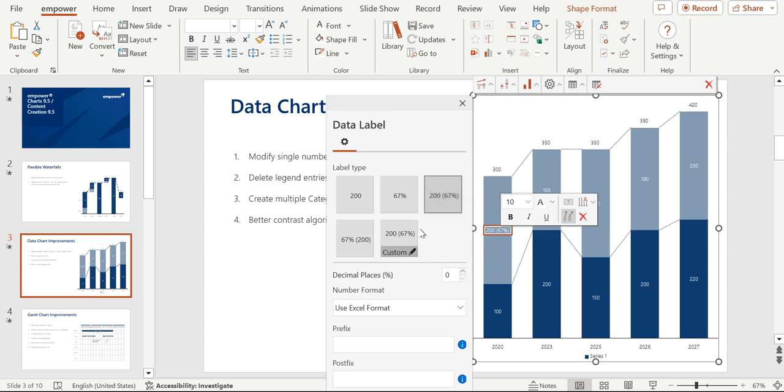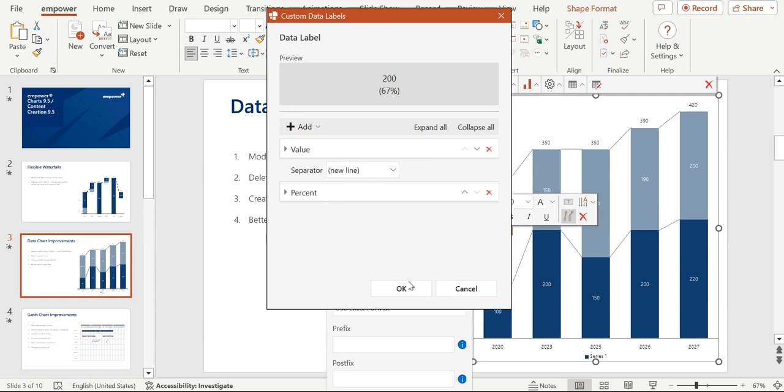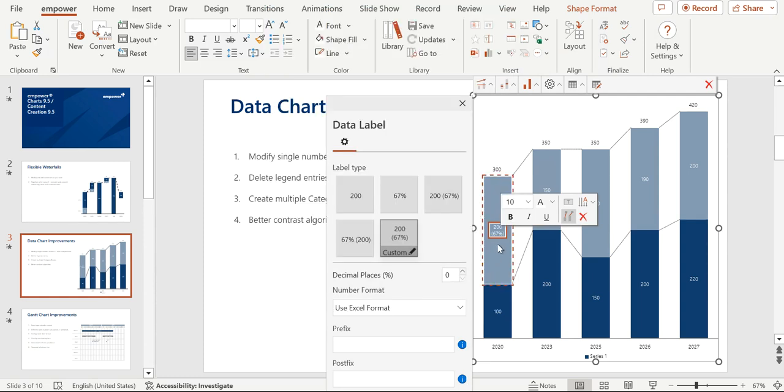And I can furthermore create a custom data label and add the elements that I wish to my data label and choose, for example, another separator, which could be a new line. And the preview allows you to see what your data label is going to look like. And then I can simply click on OK, and my custom data label is applied.